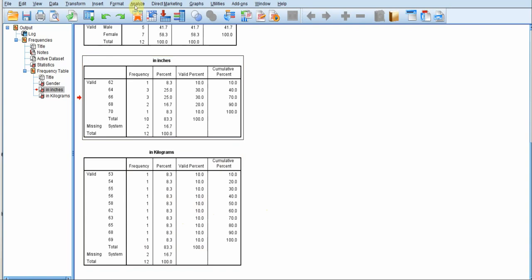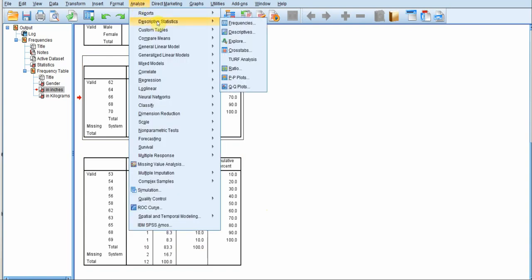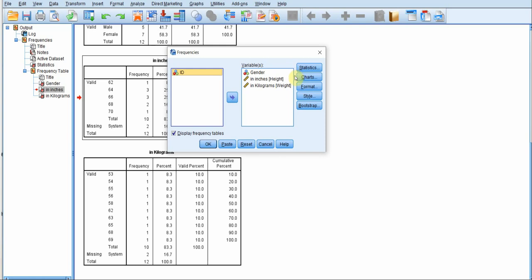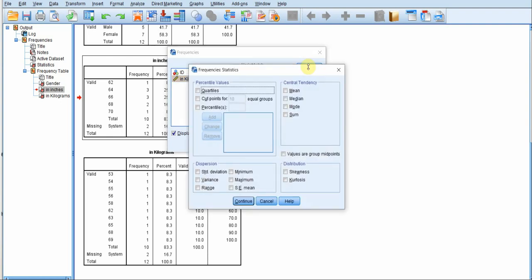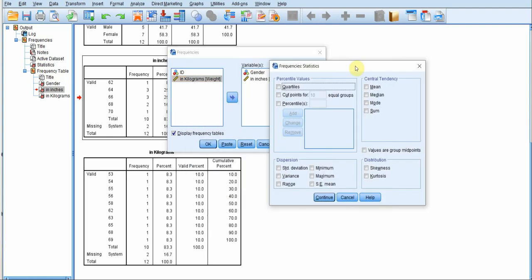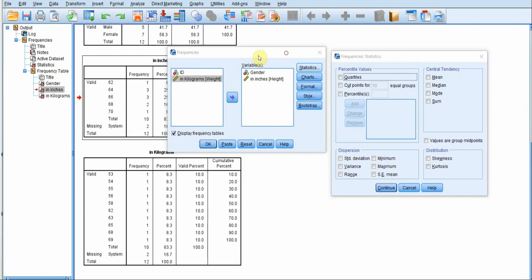Now again, we'll go to analyze, descriptive statistics, frequencies, and now we'll just remove the weight. We'll go to statistics, and now you'll see that. So what we have done is we have gone to analyze, descriptive statistics, frequencies. So we get this dialog box, and we have now selected statistics.